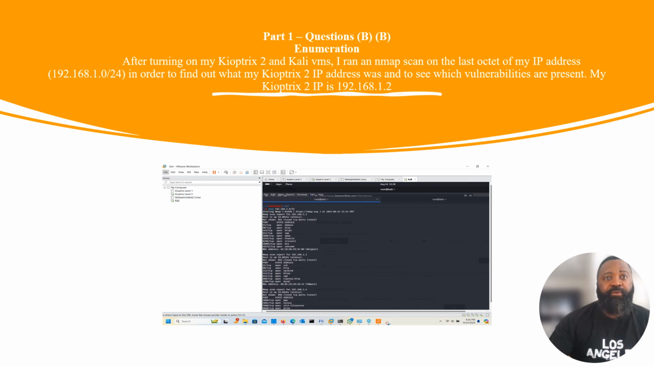So in this assignment, we have to use certain tools to find vulnerabilities in the Coptrix 2 virtual machine. These tools will be Nikto, Nessus, and OWASP Zap. Let's start first of all with the process of enumeration. I turned on my Coptrix 2 machine, of course, and then my Kali machine, and ran a normal Nmap scan on the last octet of my IP address.